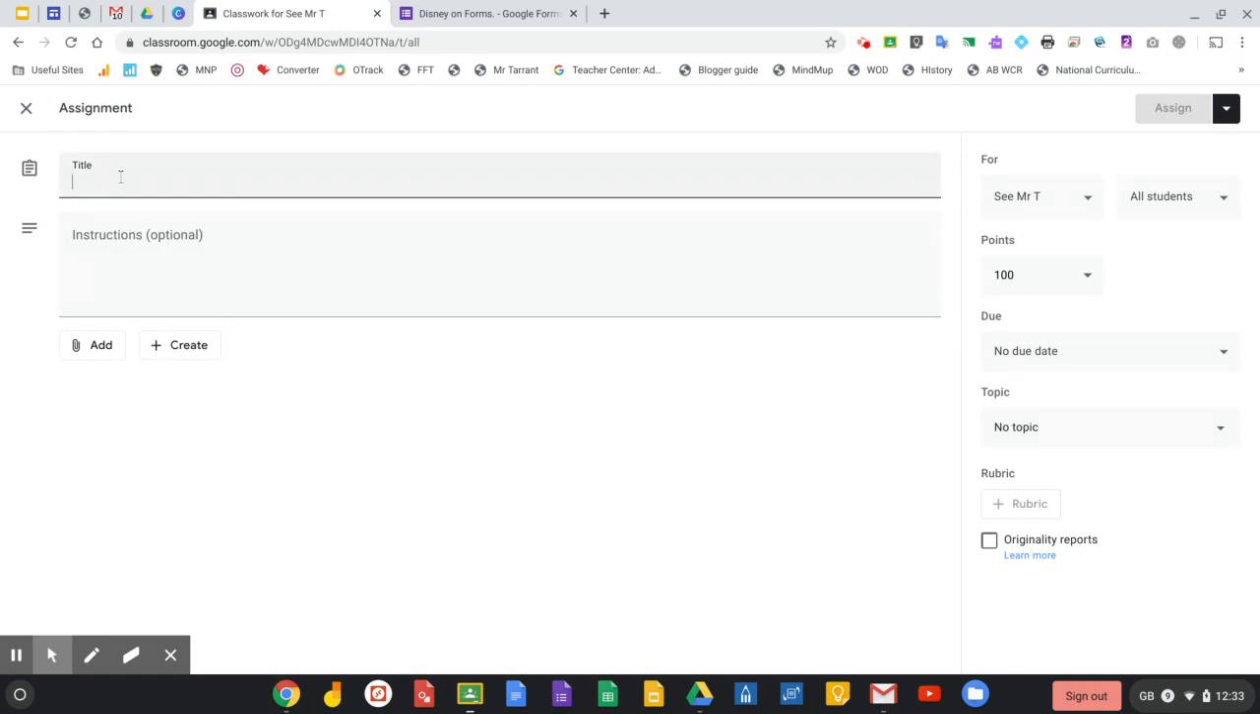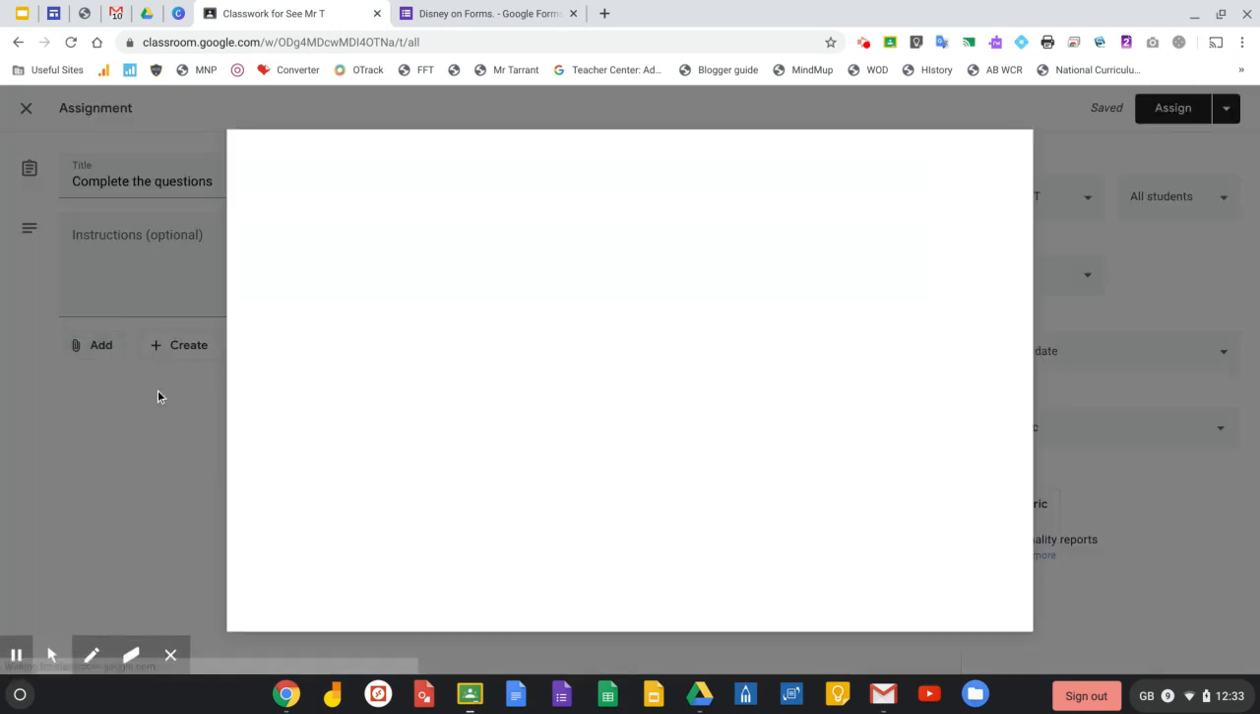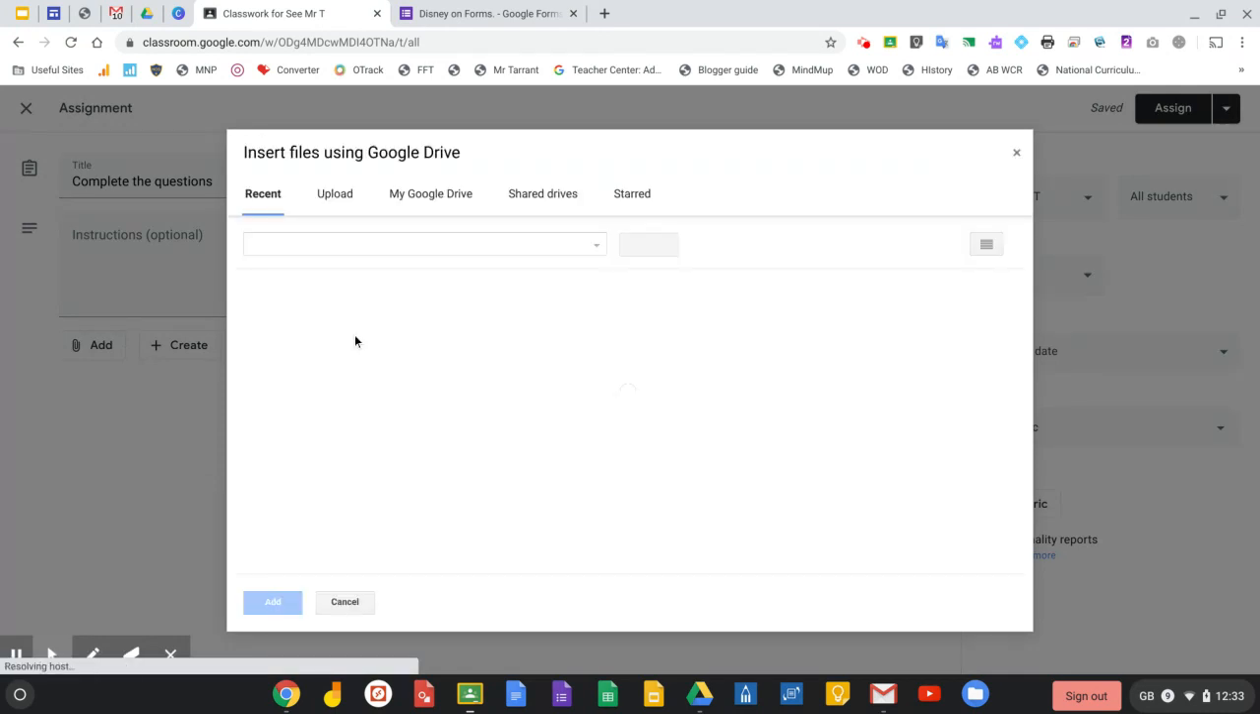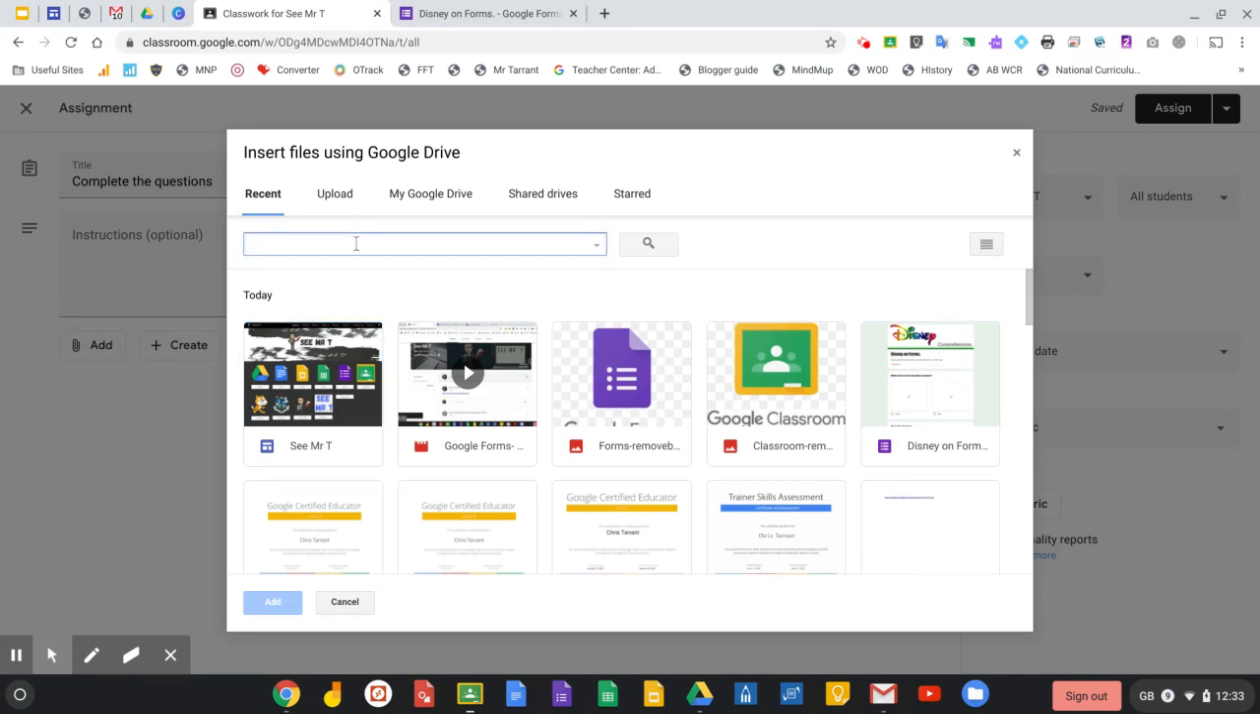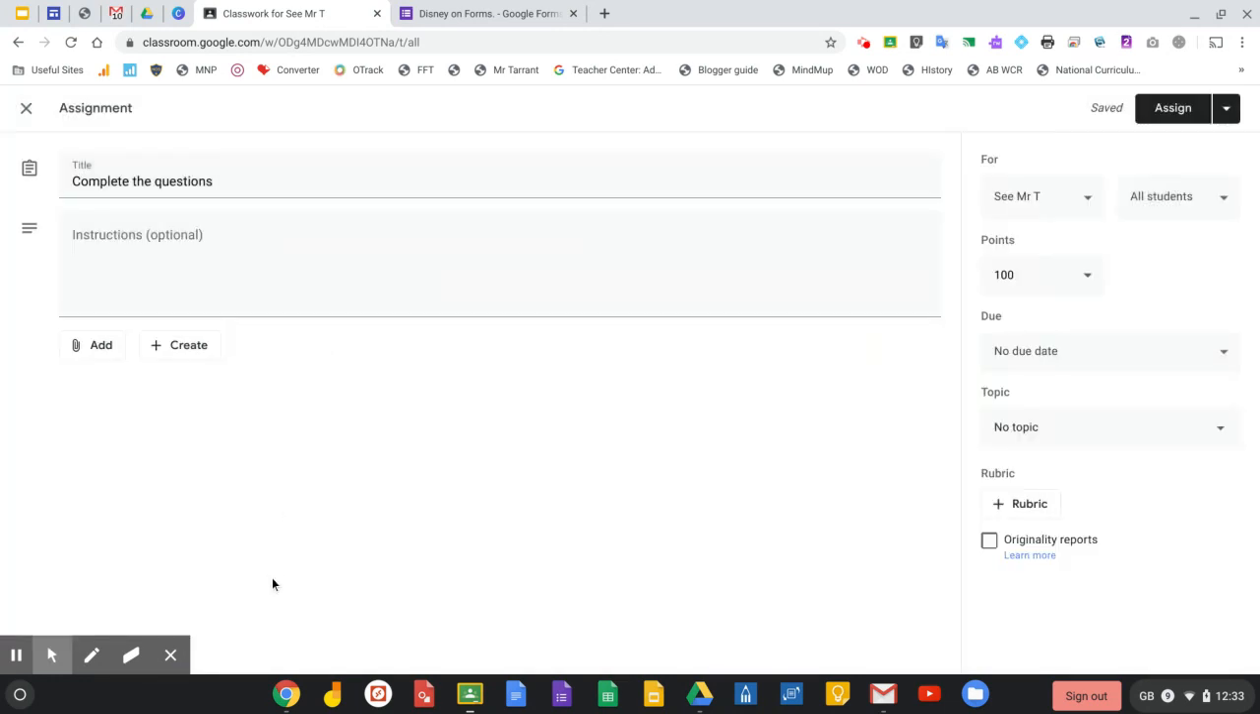Now, complete the questions, and then I'm going to add it as a Google file. So I'll go in Google Drive, and I'm going to look for my Disney on Forms. So if I type in the name of it, Disney on Forms, it starts to appear.